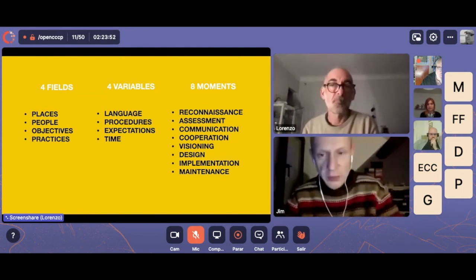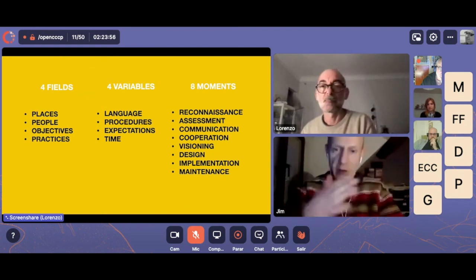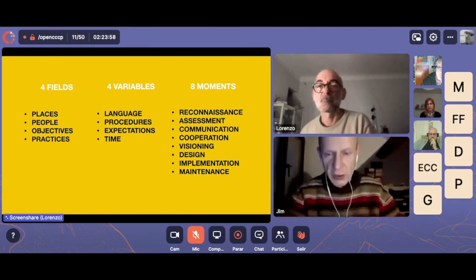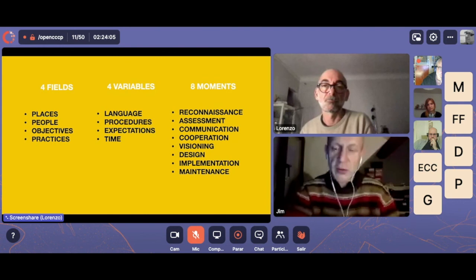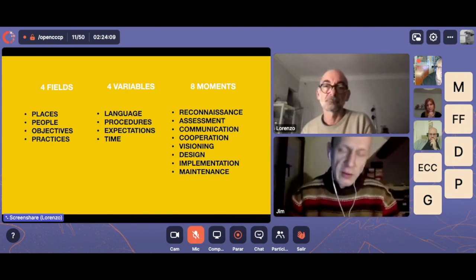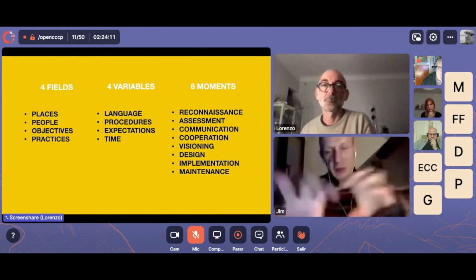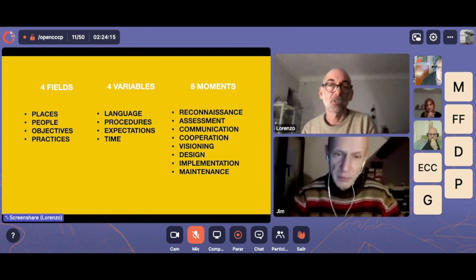Also, in the eight moments we discussed before in this project, we also have these eight steps in many projects, and the names are even quite close. But before you can start visioning or designing, you need this shared language. Exactly. So even before cooperation, communication, reconnaissance and assessment are a bit overlapping, I think. Yeah, definitely.